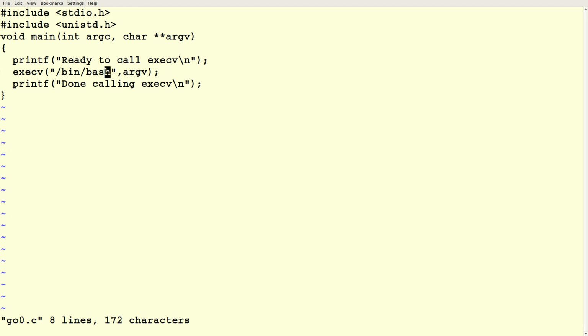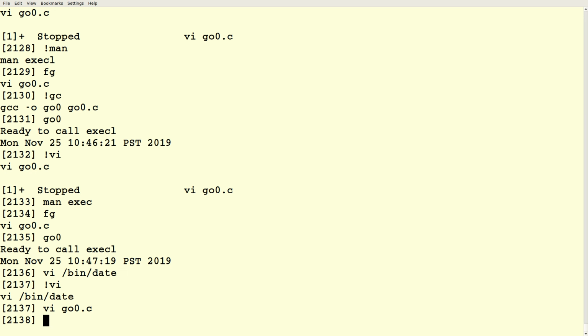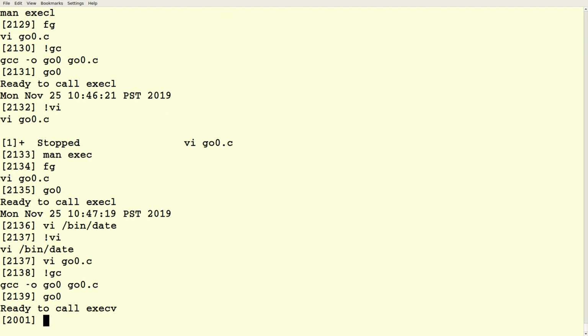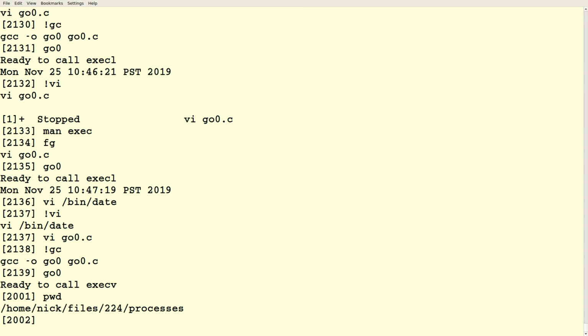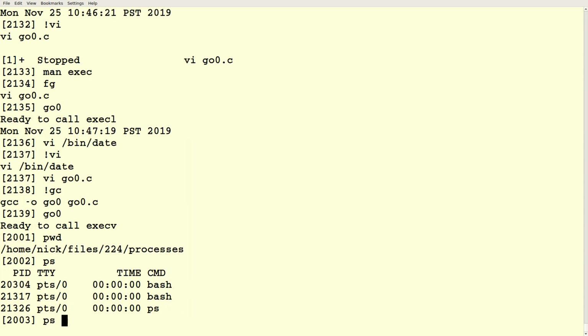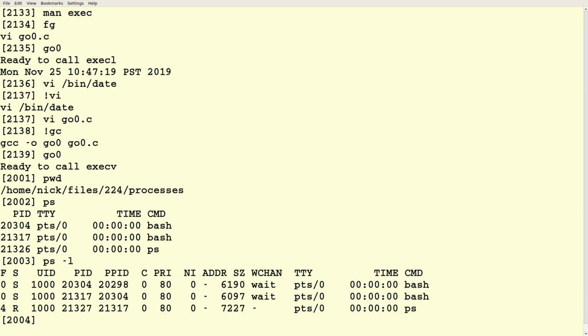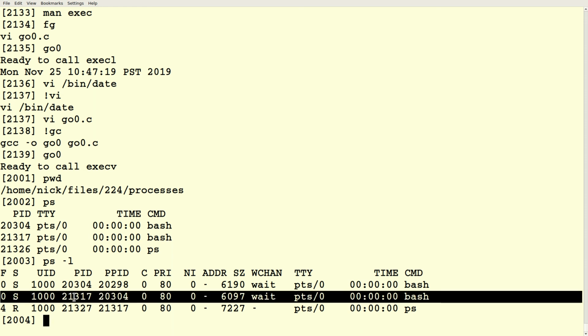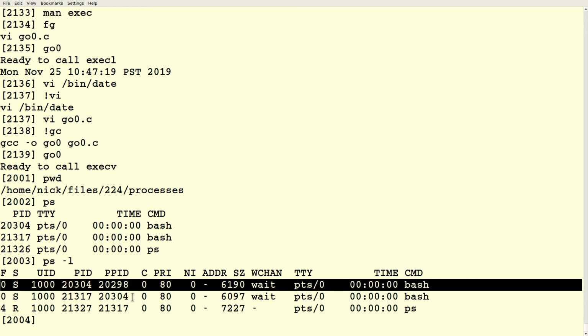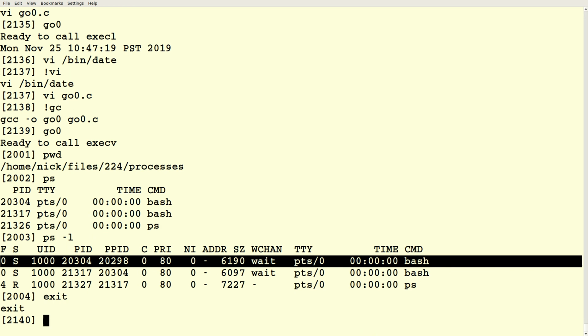And this can get you into some strange things, like if I exec bin bash. Right, well, what happened? Well, I started a new bash shell. Right, and if I do my PS, I have two bash processes sitting out there right now. And this second bash process was created by the first process. Its parent ID is 2304. So I can exit this and I'm back to my original process.